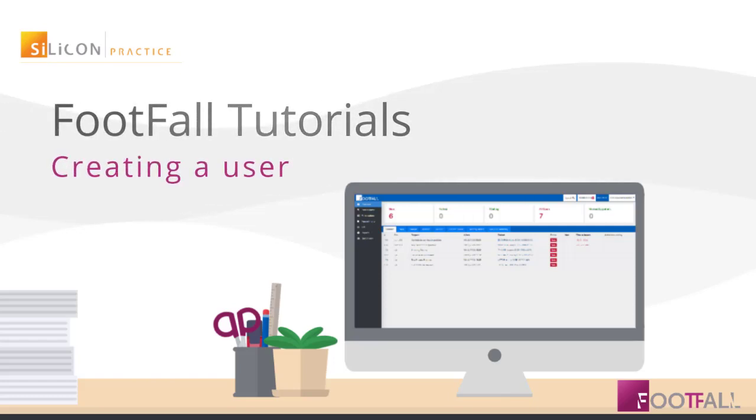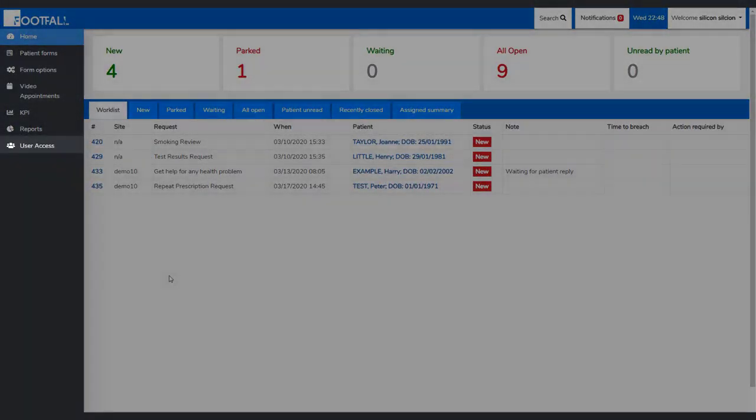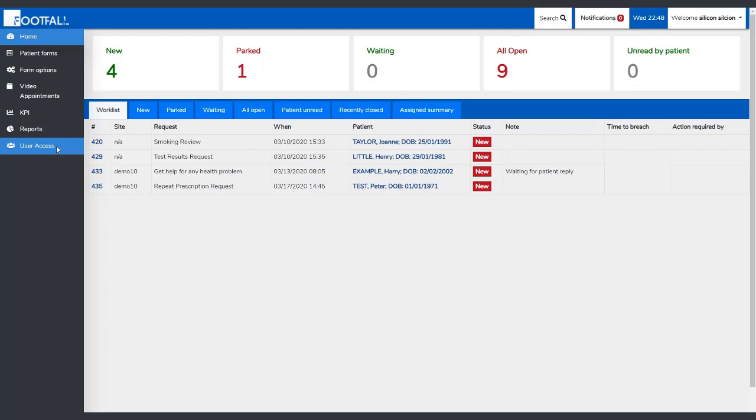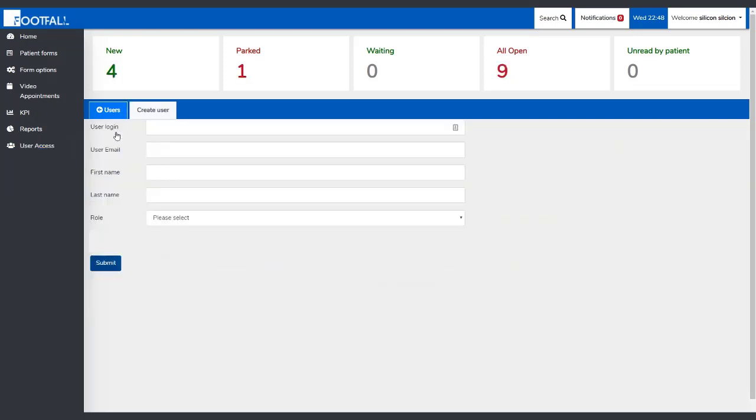Let's look at how to create a user. Select User Access from the menu. Not everyone in the practice will have access to this part of the dashboard. This will only be accessible for dashboard administrators. To create a new dashboard user, you need to select Create a User, and we're asked to complete some information.